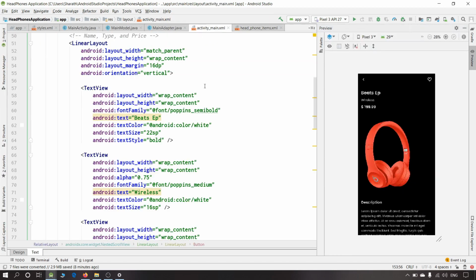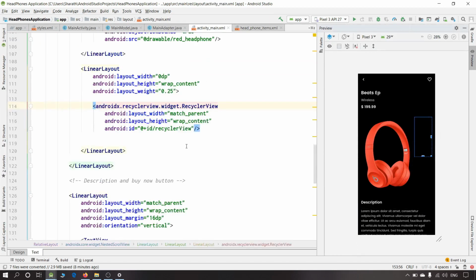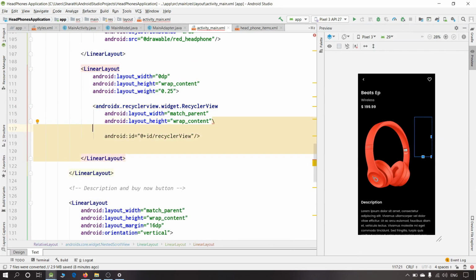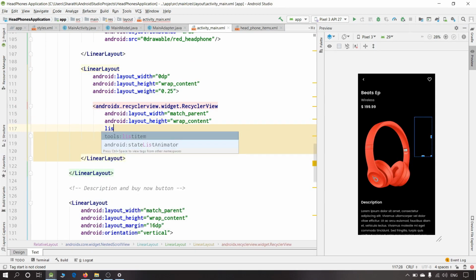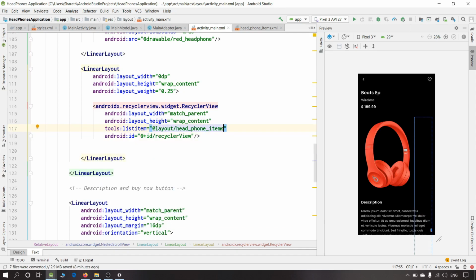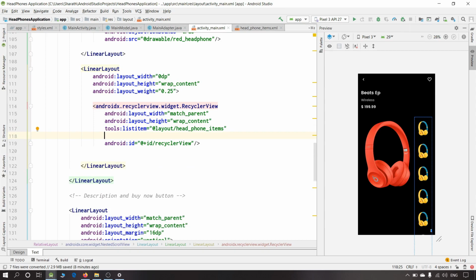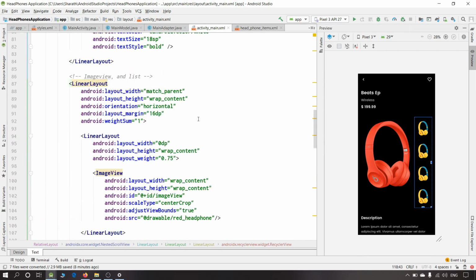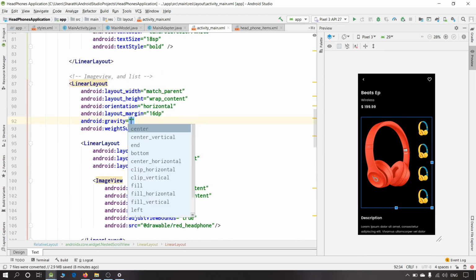Now let's see how it looks over here. Recycler view, tools list item, headphones items, item count 4, and give the gravity to center.